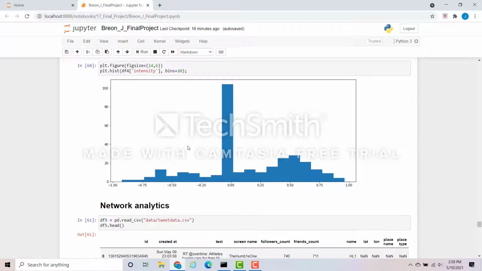Here's kind of a distribution. As you can see, there's a lot right around 0, but there's a significant amount more above 0 than what is below 0.